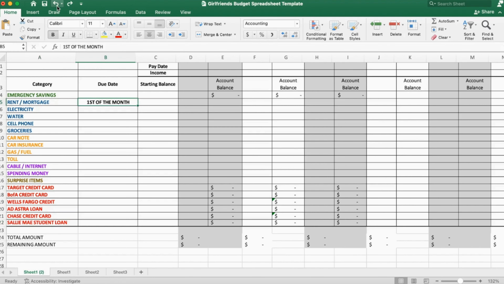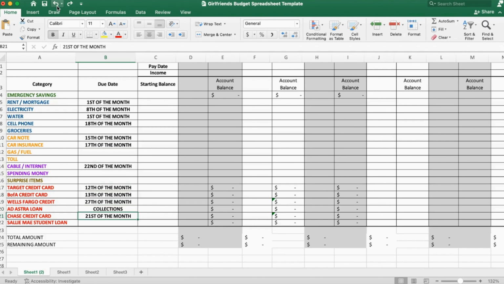In column B, we want to include any due dates. Some items will not have due dates, like gas for your car or even your spending money. But other items will have due dates.